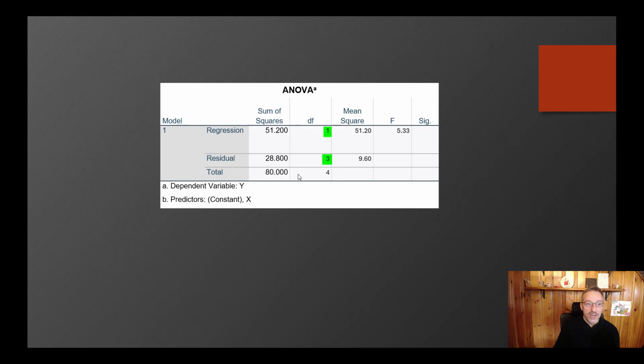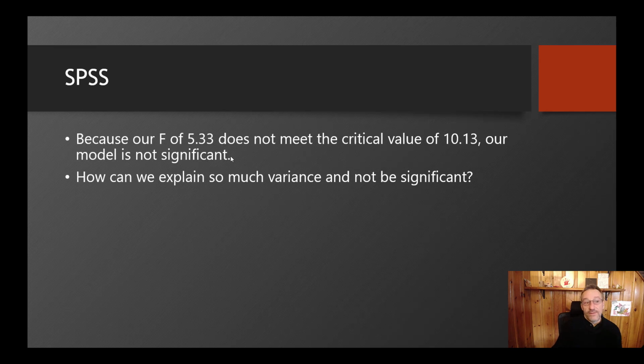Additionally, it is going to change the mathematics inside this table. If we had, instead of 3 for the residual degrees of freedom, a 6 or a 7, that 28.8 divided by 6 or 7 brings that down quite a bit, which brings the F up. But because our F is 5.33, it does not meet our critical value of 10.13, so our model's not significant.